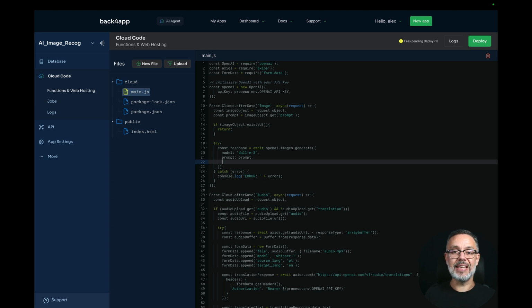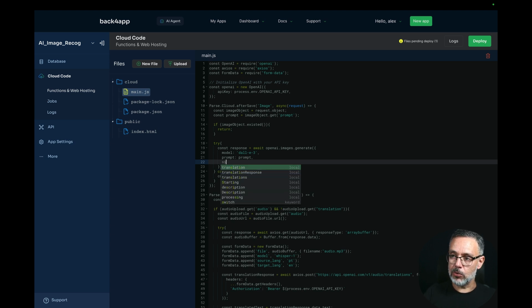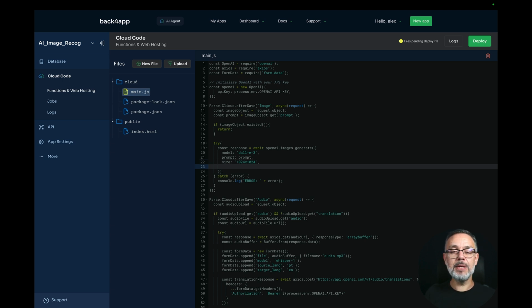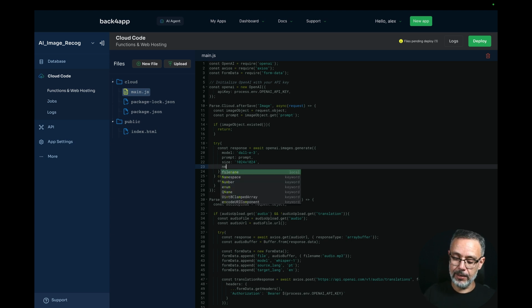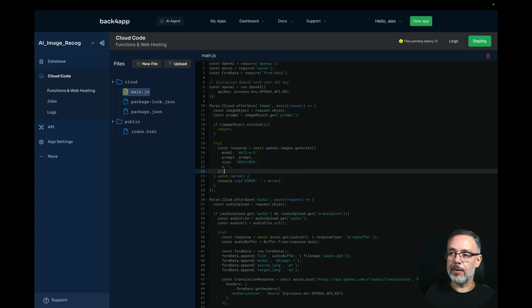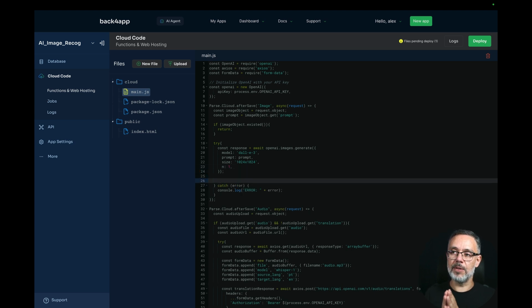Now we have to set the size of the image that we want. So size, and I want this to be 1024 pixels by 1024 pixels. And then we can specify the number of images that we want to generate. I only have place for one image in my class, so we'll put n as the number and then 1. And there you go, we'll have exactly the request that will send the prompt to ChatGPT into this DALL-E 3 model to generate the image for us.